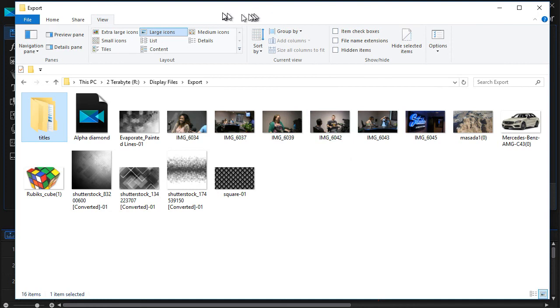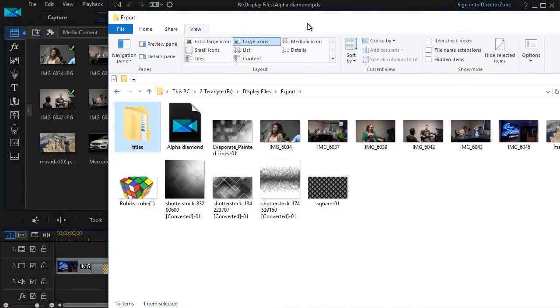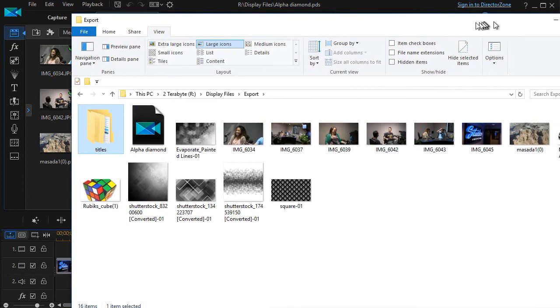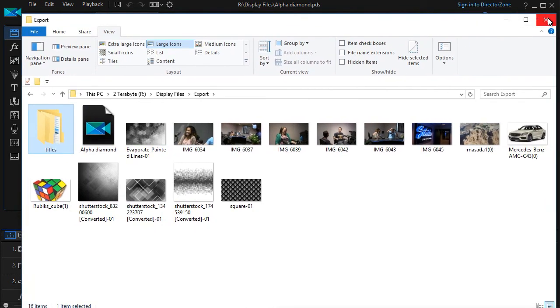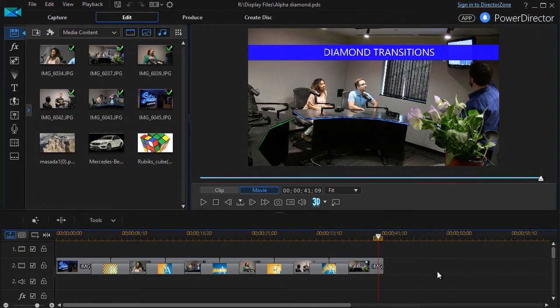Now, in order to launch this, once you're in your project, once you're using PowerDirector, you simply move to the location and double click on the PDS file, and it will load everything back into your project. So all you have to do is locate this and double click on it, it will load. So it's a very simple process to take all this information and make it portable in CyberLink PowerDirector.